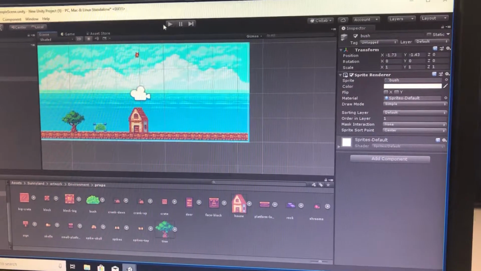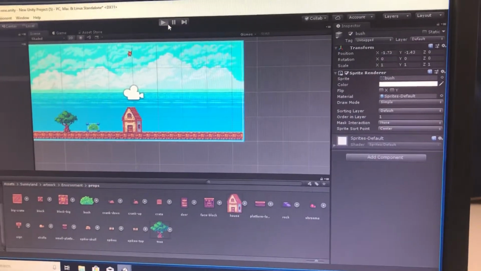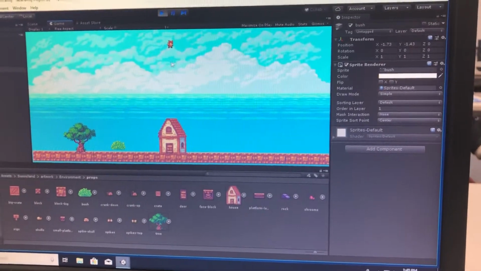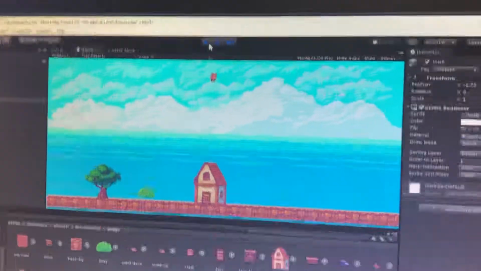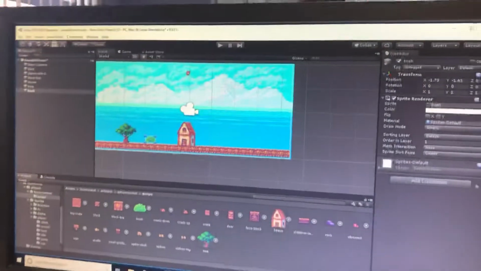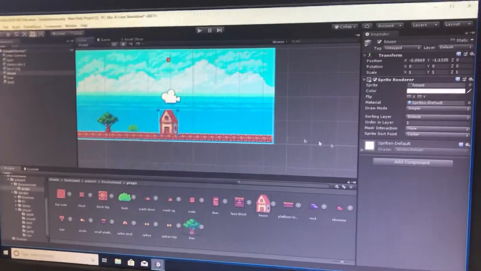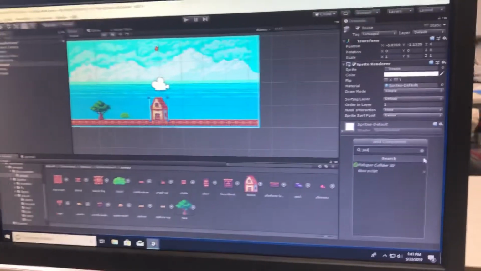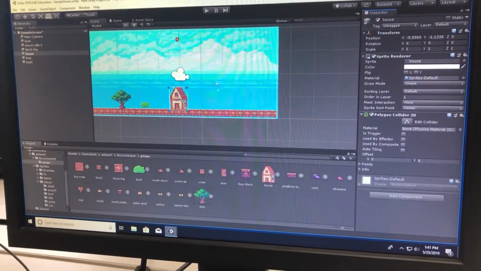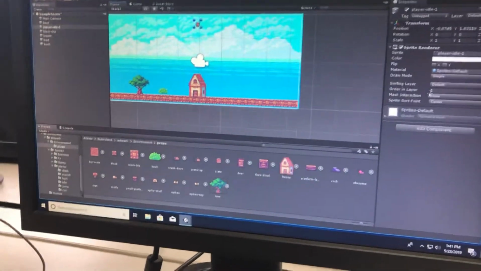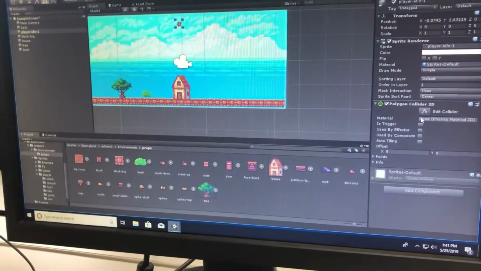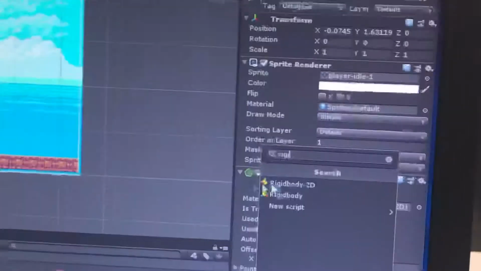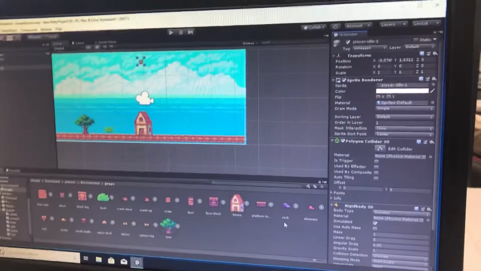Okay, right now I haven't added anything yet. You can see the player's just floating, and the player can go right through the house. To fix that, I'm going to go to the house, add component, and put polygon collider, which basically makes it solid so nothing can go straight through it. I'm going to do the same thing to the player, but for the player I'm also going to add a Rigidbody 2D, and that's just to add the gravity.